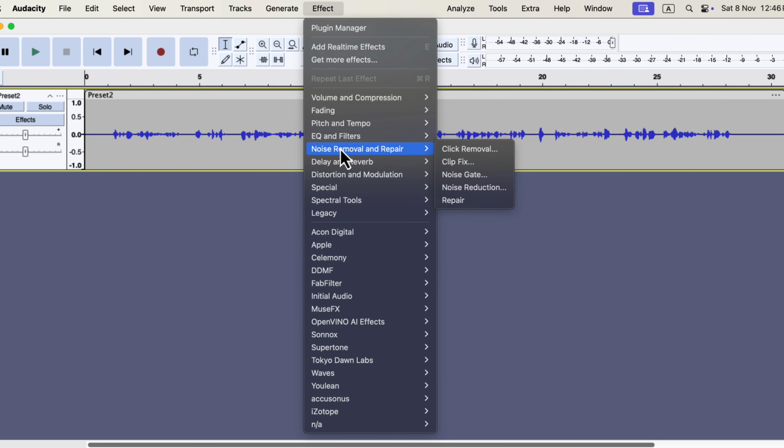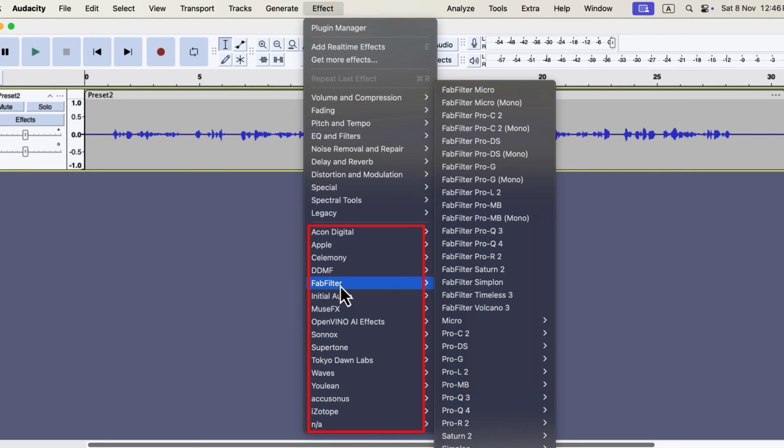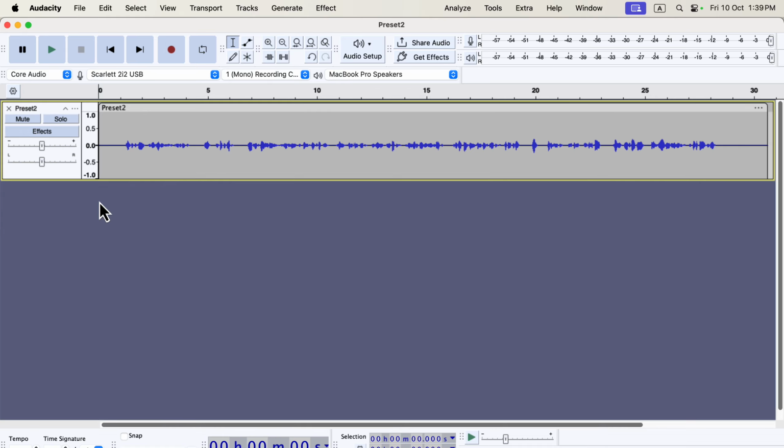There is another group of effects down here. These are third-party effects that have to be installed outside Audacity. There are many cases where third-party effects perform better than built-in effects. Sometimes, third-party effects offer a solution that the built-in effects lack. We will see all those things eventually in this tutorial. Let's learn how to apply effects to make the sound better.